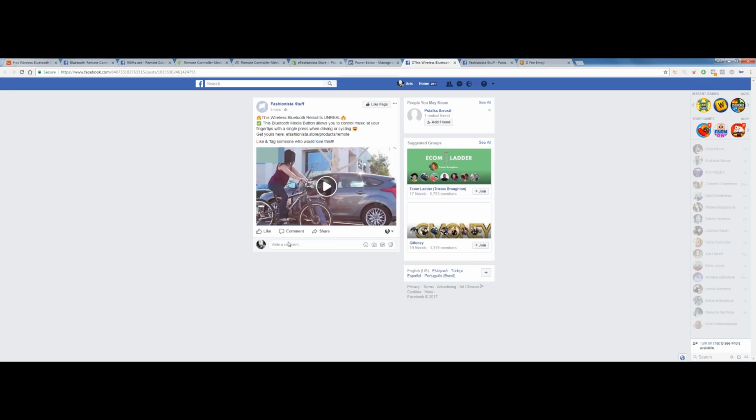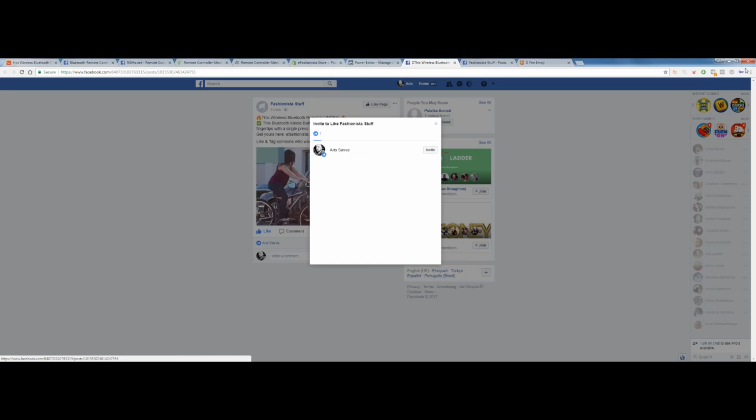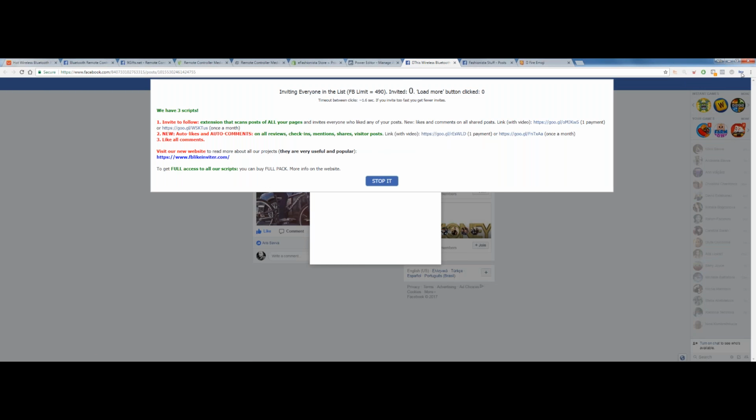Do I have the ad open? Okay, this is our ad and people liked it. You can click on the likes, the window opens, and you click this extension one time. And what it does is import and start inviting people automatically.